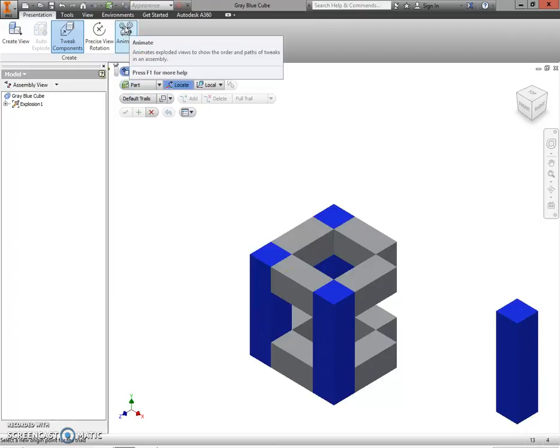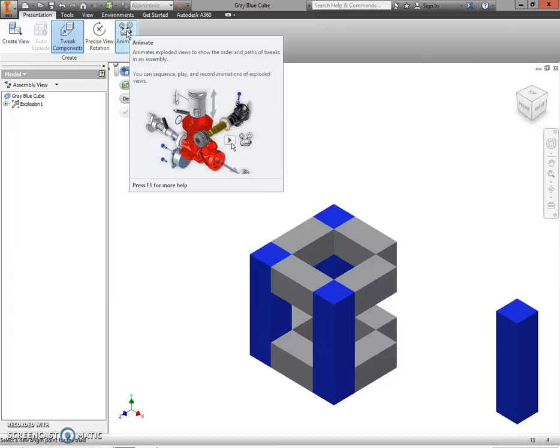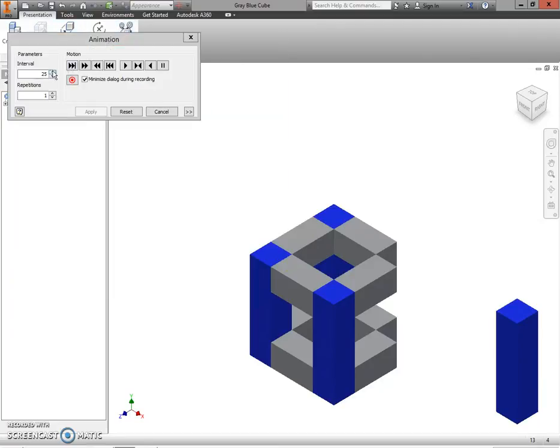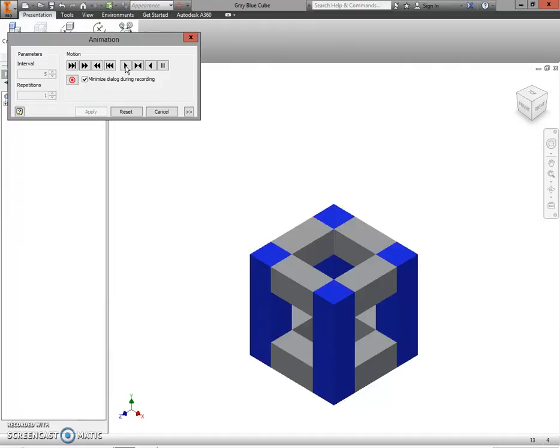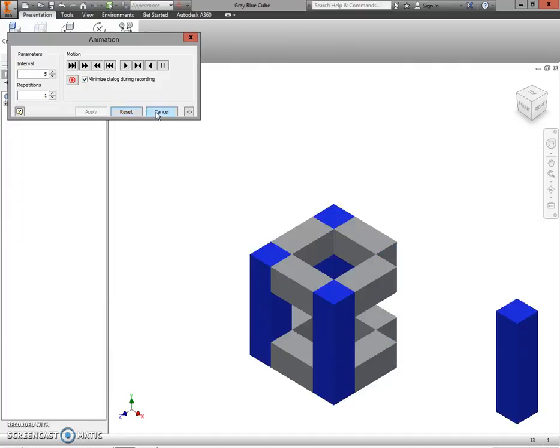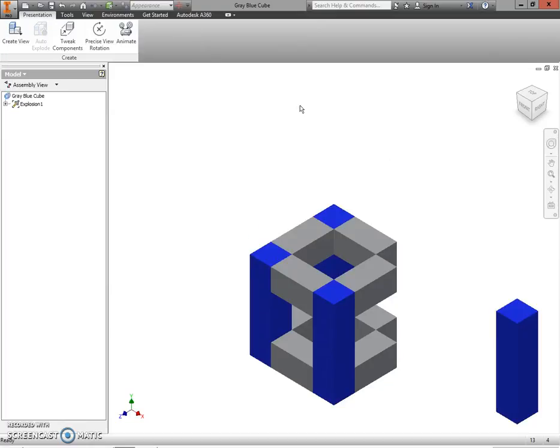We're going to go up to the animate window, this little movie camera up here in the top ribbon. Click on animate. The interval time we're going to change to 5. Click apply, and then click play. And you can see that block move back into position. Click reset and cancel. We're going to tweak components again.